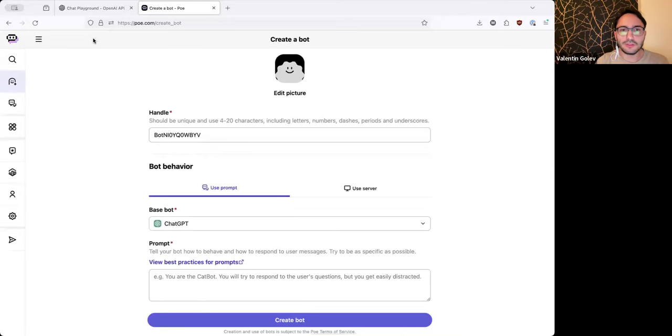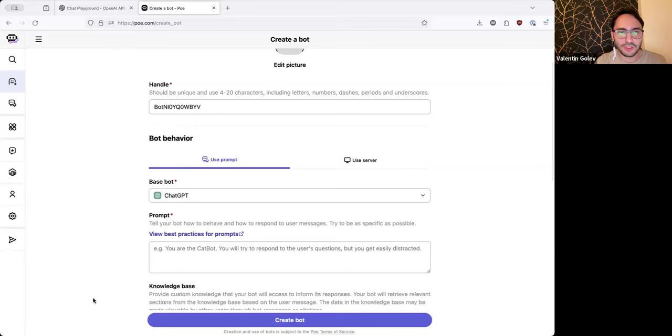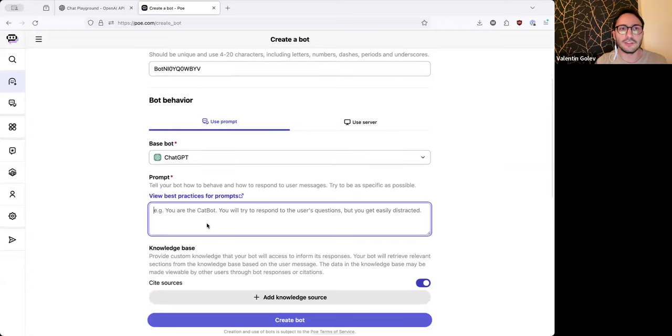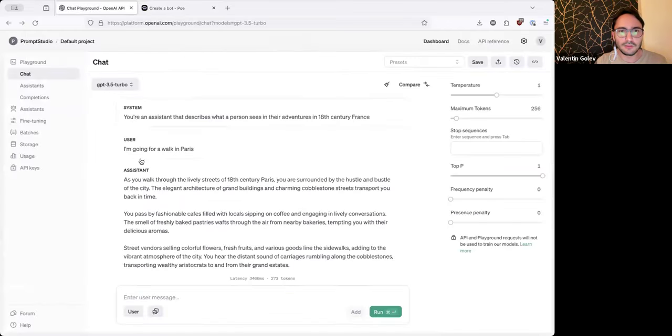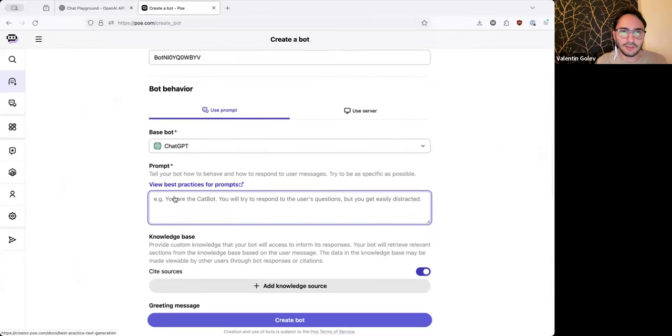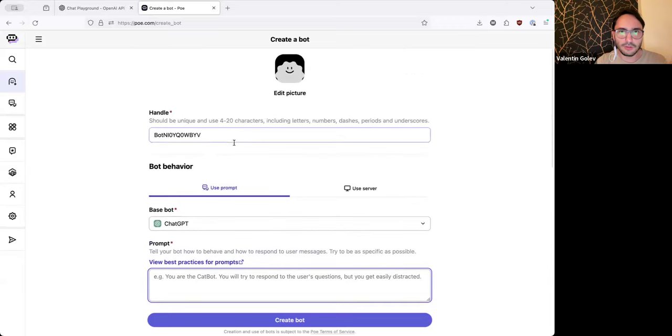So what we're going to be doing is creating a bot. And to create a bot, you basically enter a system prompt, right? This is here: system prompt, user prompt, assistant response. So here in this bot on poe.com, you are limited to the system prompt, right? This is what we're going to be doing today.